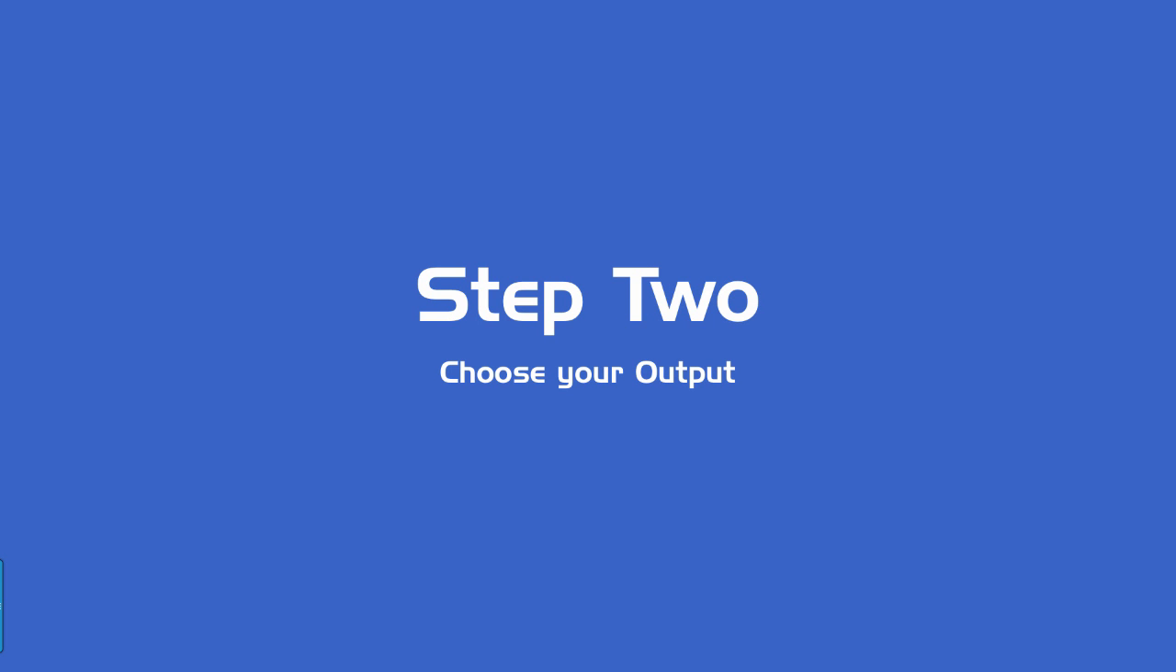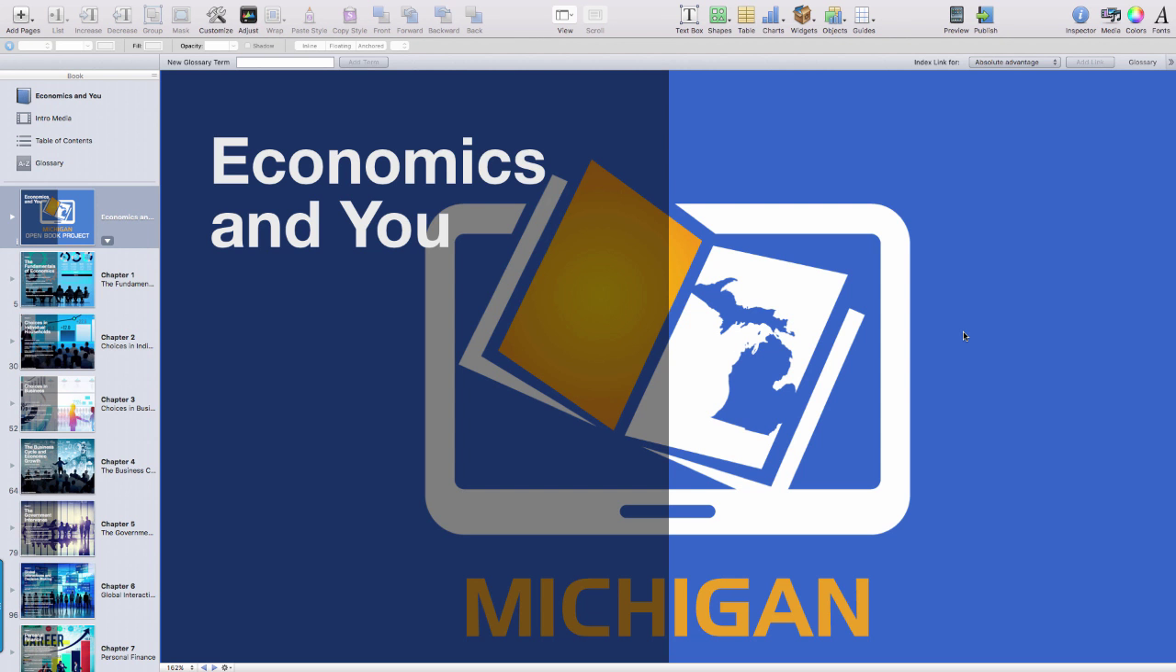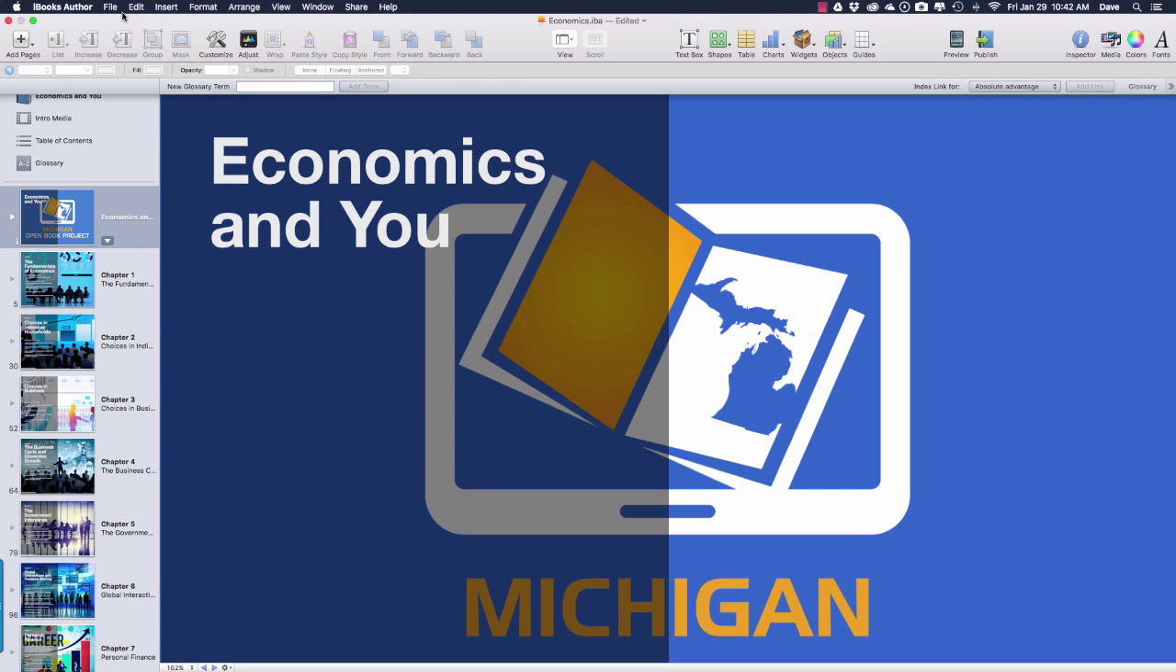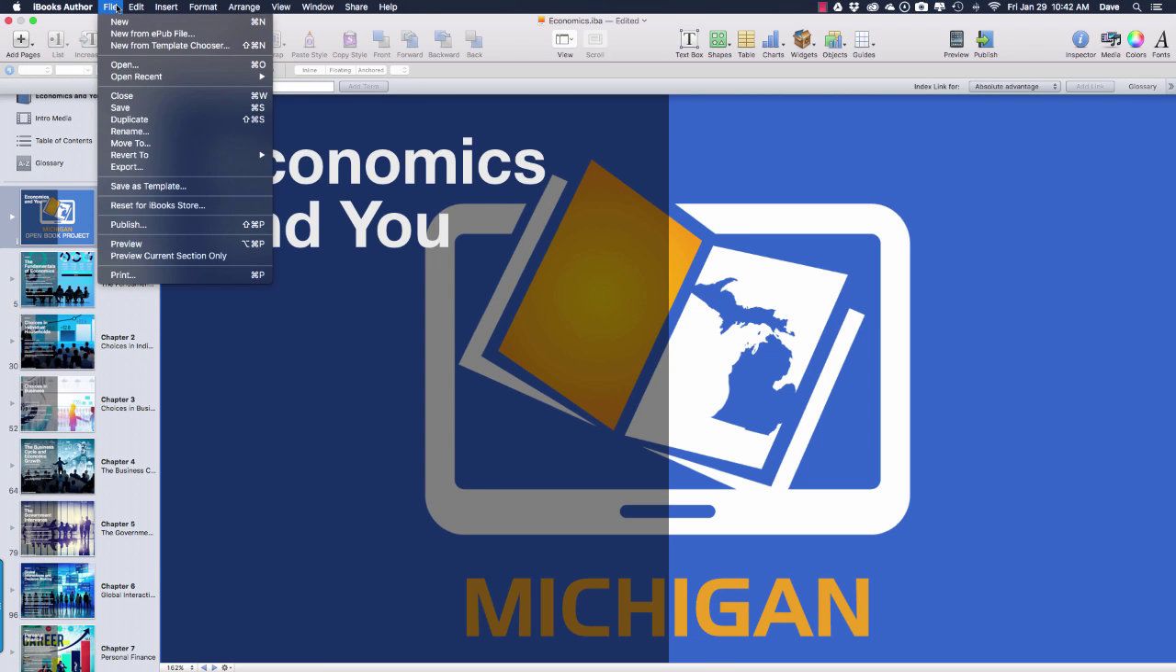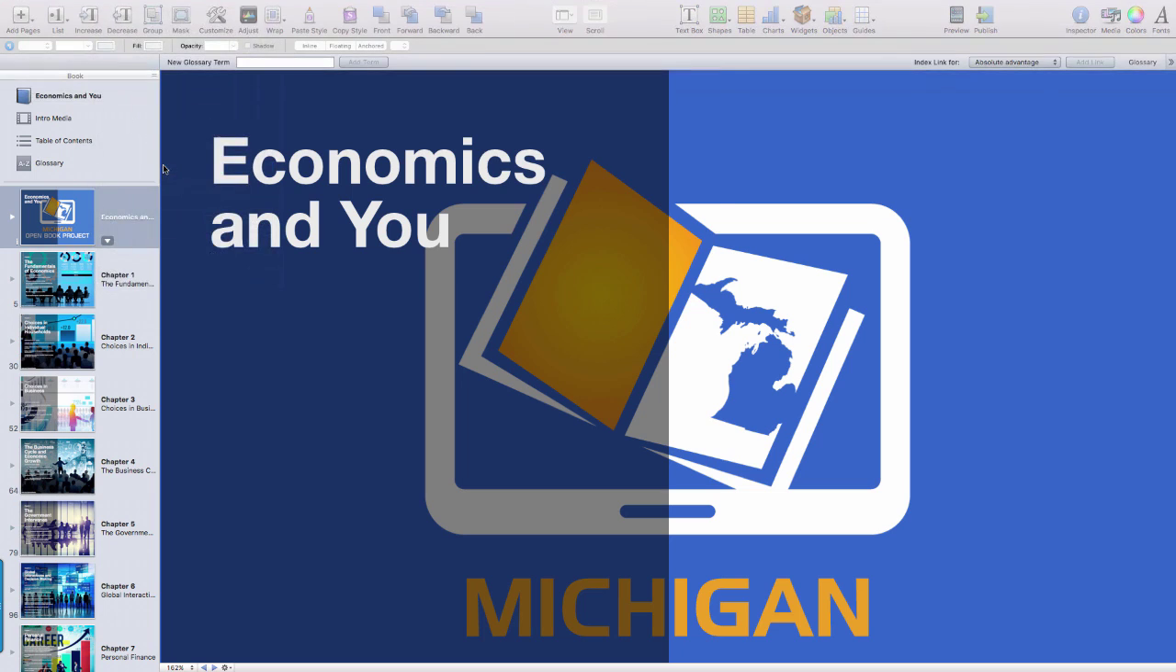In this second step, you're going to choose what output iBooks Author sends your file into. If you watched any of our previous tutorials, you'll remember that we mentioned there are several different export options for you to use in iBooks Author. If your students are going to be using these on Apple devices such as an iPad or a Macintosh computer, you're going to go up to File and you're going to choose Export.